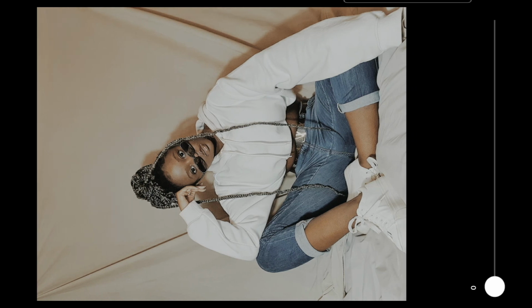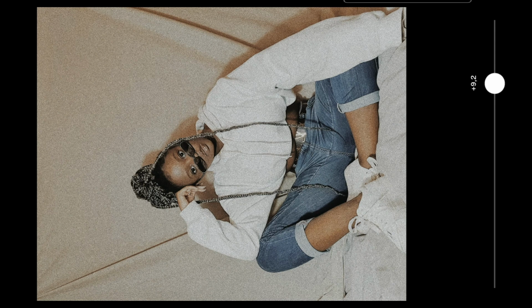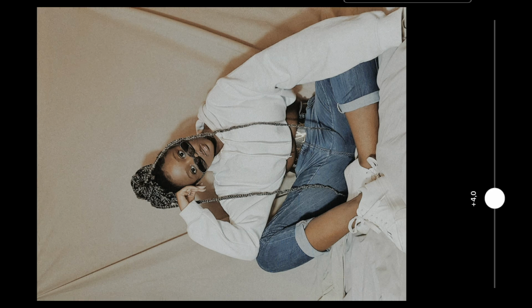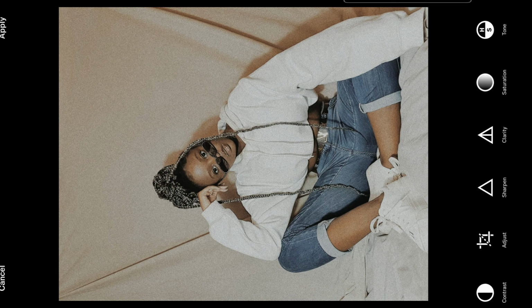And then we're going to add a bit of grain. I do like it without grain, so I'm just going to try it with the grain to see whether I like it or not, just as a tester. And I don't really like it with the grain. So what I usually do, if I do want grain but I don't want grain at the same time, I usually just go and meet myself halfway.